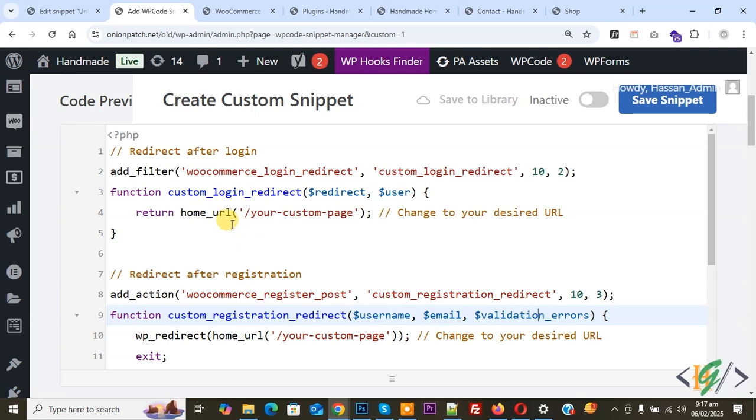So this is our custom code and then you see redirect after login. Add filter woocommerce_login_redirect. So you can add your custom URL here. We added our shop URL, so you can add your URL here.